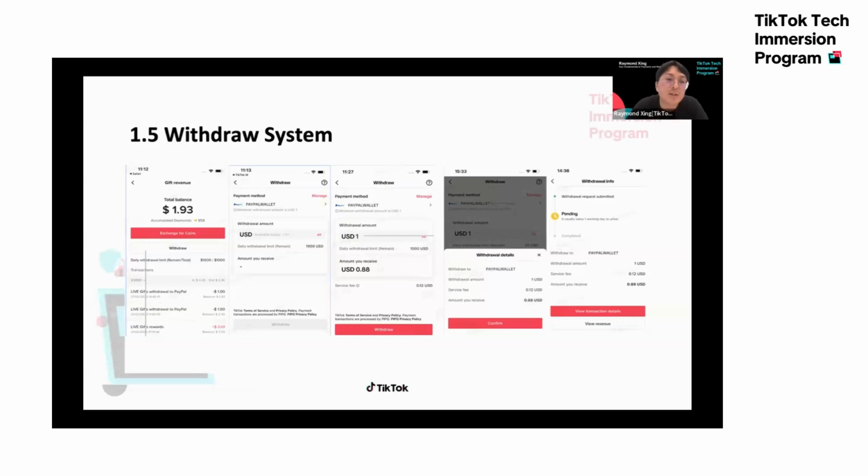This is the UI display in the withdrawal system. The host can click the withdraw button and then type how much money they want to withdraw, and the withdrawal system will interact with some outside channel, like a bank card, to really transfer the money from TikTok to your bank card. This is the withdrawal system.